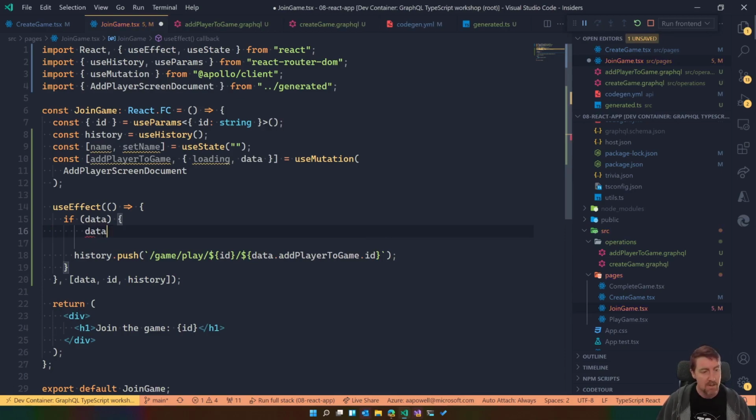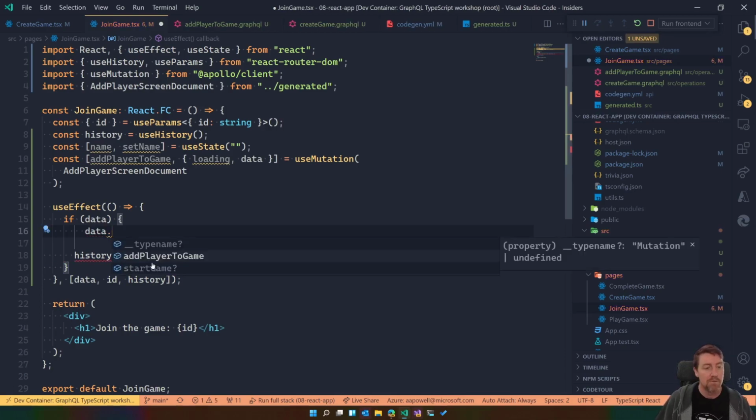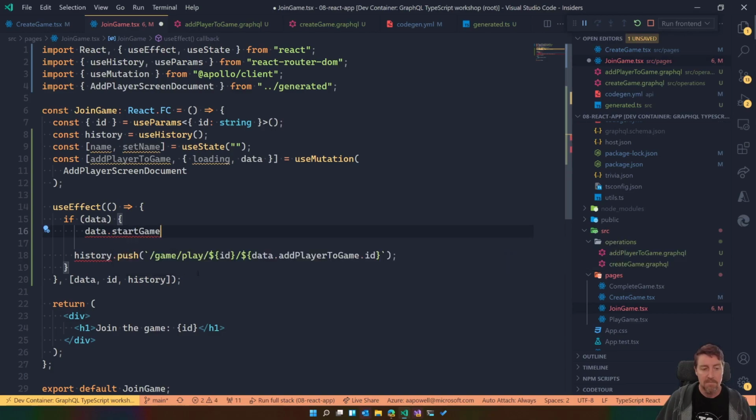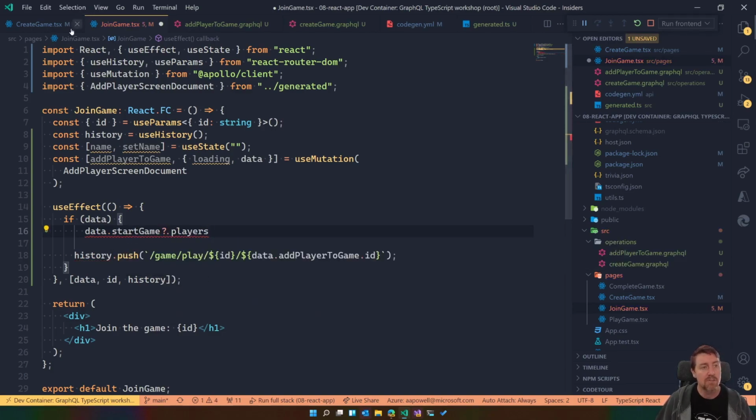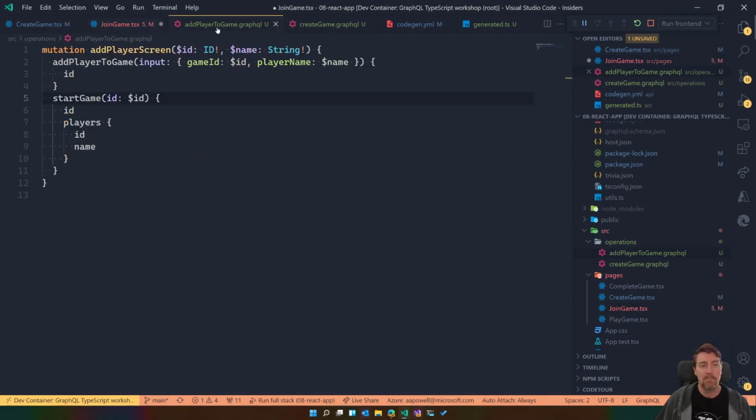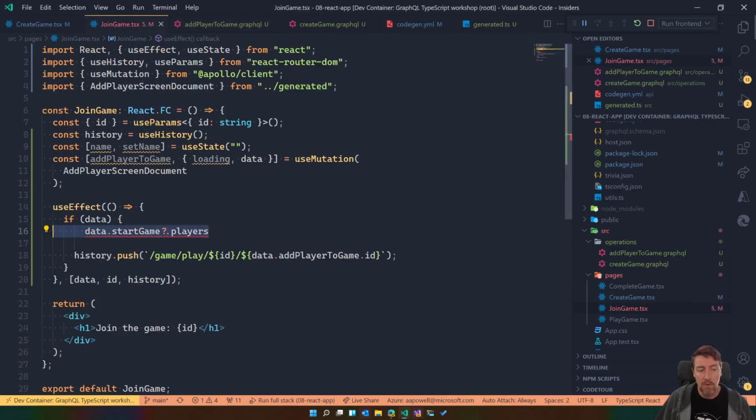But if we go data dot, we'll see that we have add player to game and start game. And then we have start game has ID and players, which is all the things that we unpacked in this particular response. So if you wanted all of that information, you can get it back. We're not needing it here, but I've left it in there again for illustrative purposes.